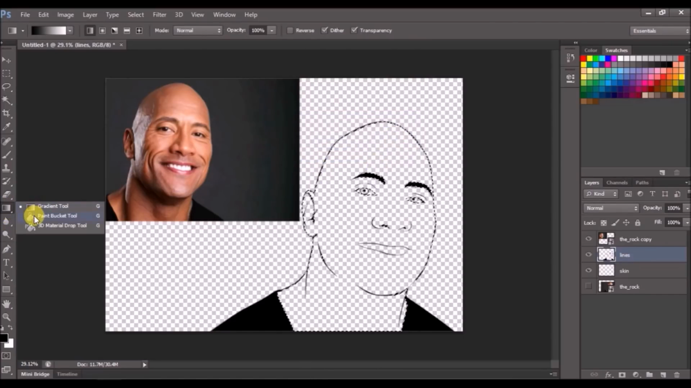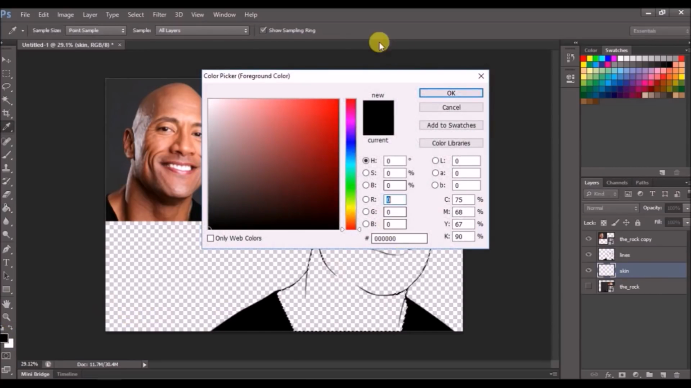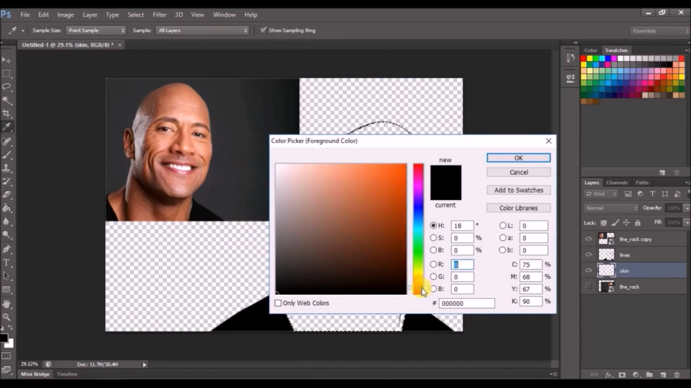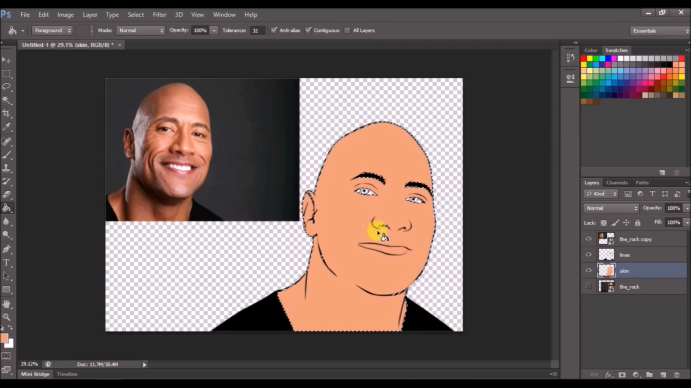Now take the Paint Bucket tool from the left panel. Select the skin layer and then pick color for the skin. You can use the duplicate picture in the left corner as a reference point in order to pick more relevant color for the skin. After you choose a nice color, just click inside the lines. You'll have the selected shape colored. Now press Ctrl and D at the same time to deselect the area.